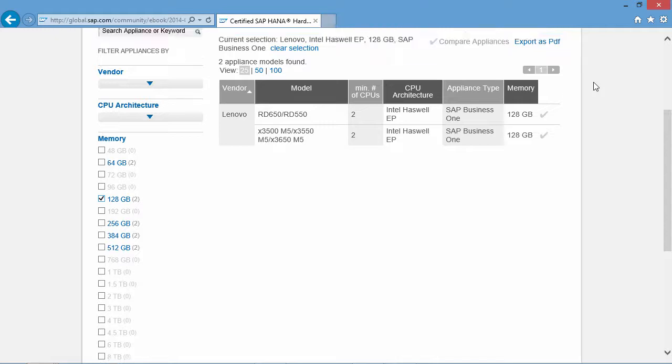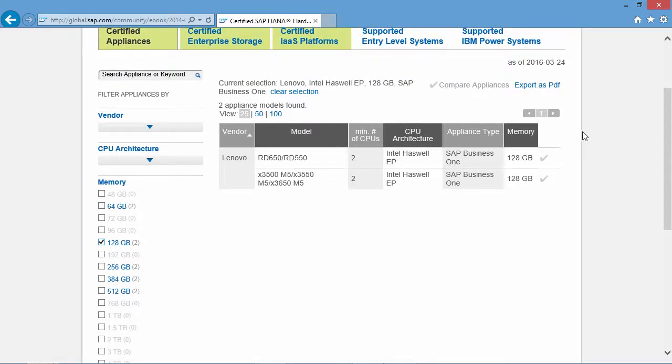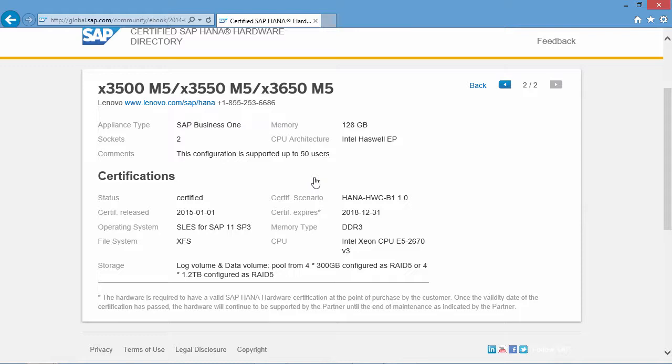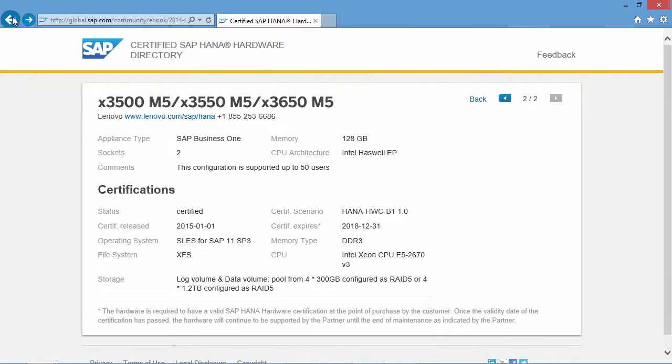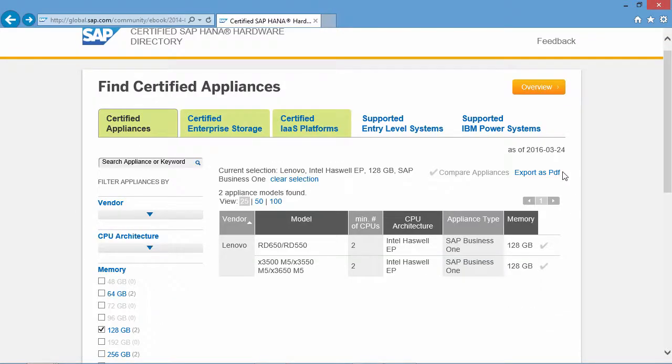So with that, we have two options now available to us under the Lenovo vendor, based on our selection criteria. We can also select these options and drill down into further configuration details, such as the number of sockets, the CPU architecture, the certification release dates, the operating system type, memory type, and so forth. You can also export these options as a PDF document for further reference.